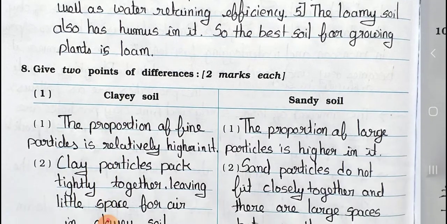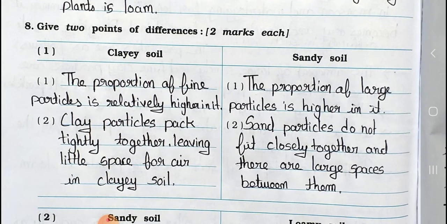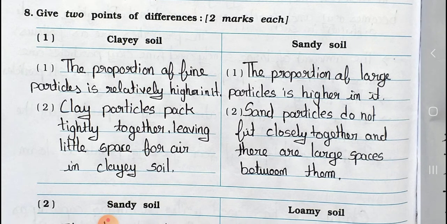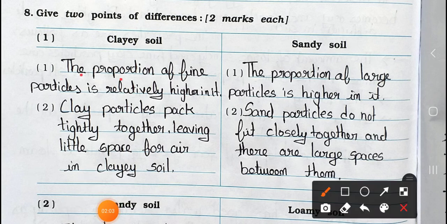Now see the main 8. Give 2 points of differences, 2 marks each. Now see the first one, difference between clay soil and sandy soil. The first point: in clay soil the proportion of fine particles is relatively higher, and here the proportion of large particles is higher. Number 2, clay particles pack tightly together, leaving little space for air in clay soil, and here sand particles do not fit closely together and there are large spaces between them.